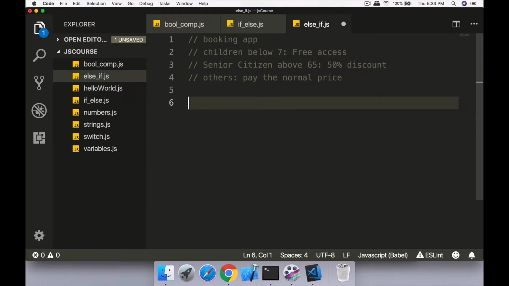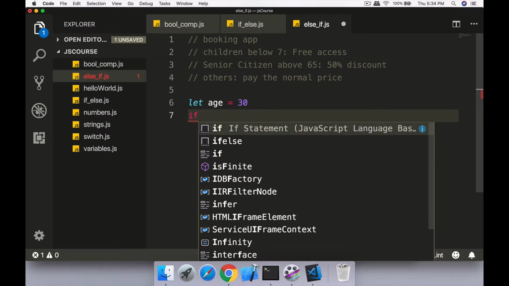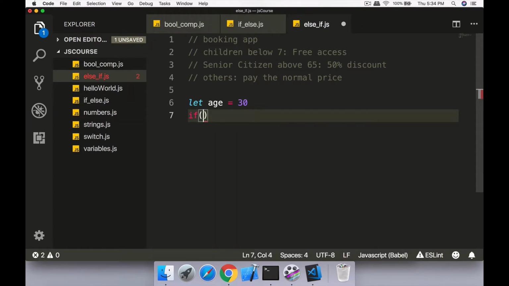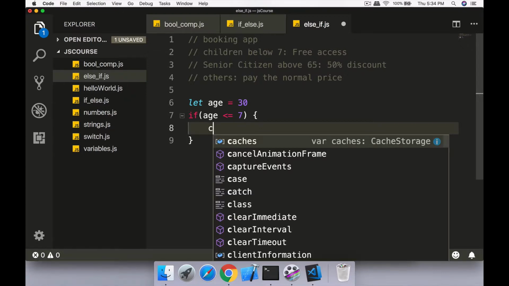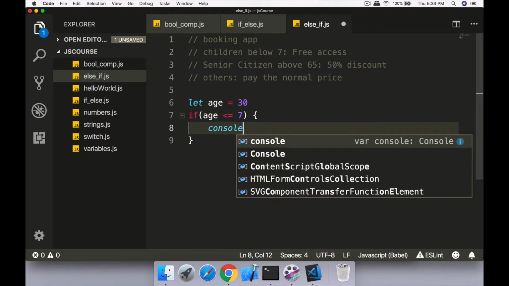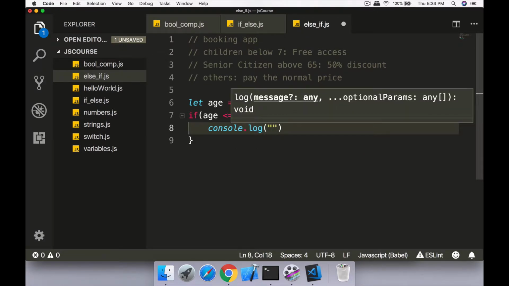I'll start. Let's declare the age. Let's say the age of the person we're using is 30. We'll change that as we continue to test others. And then for the first one, we say if we can now check the age is less than or equal to 7, which is the first condition. If it is less than or equal to 7, we write out something. We say welcome, access is free.